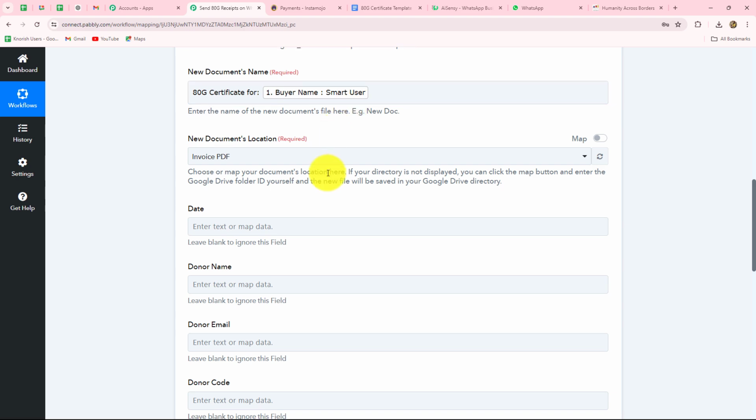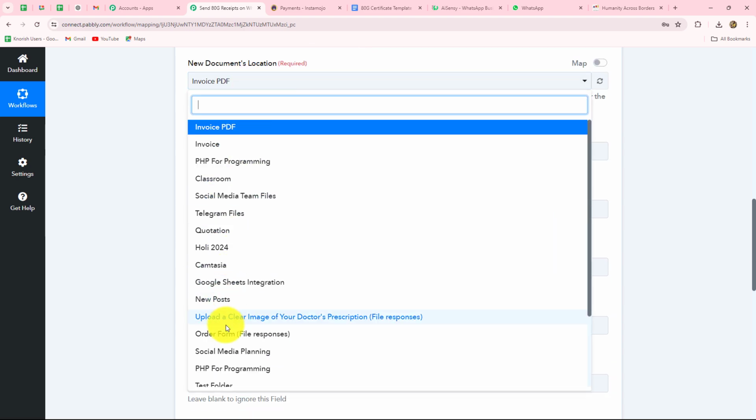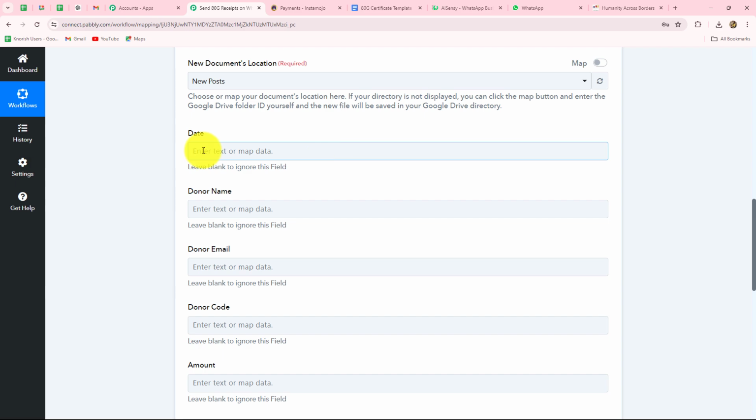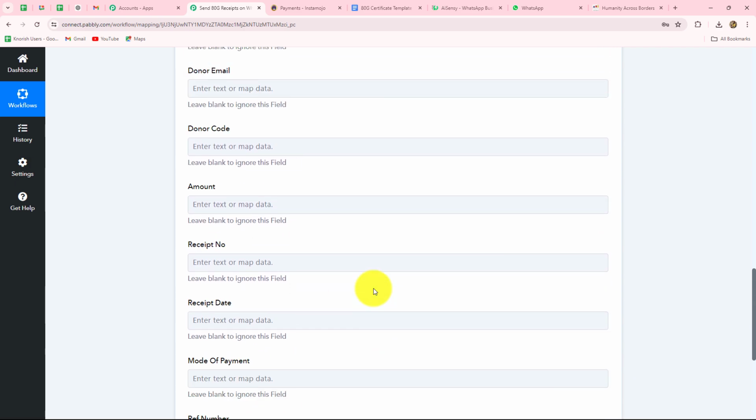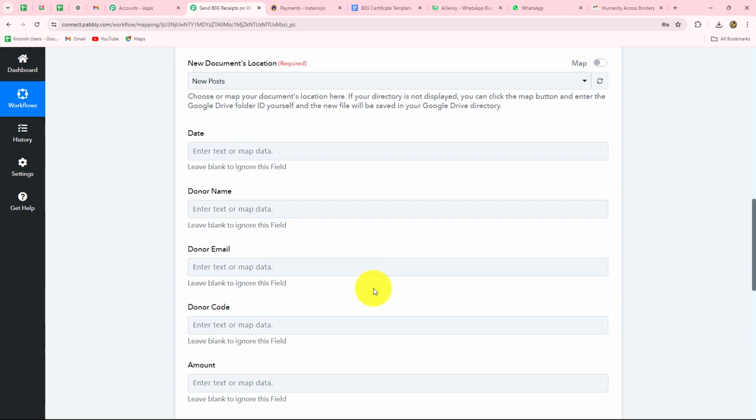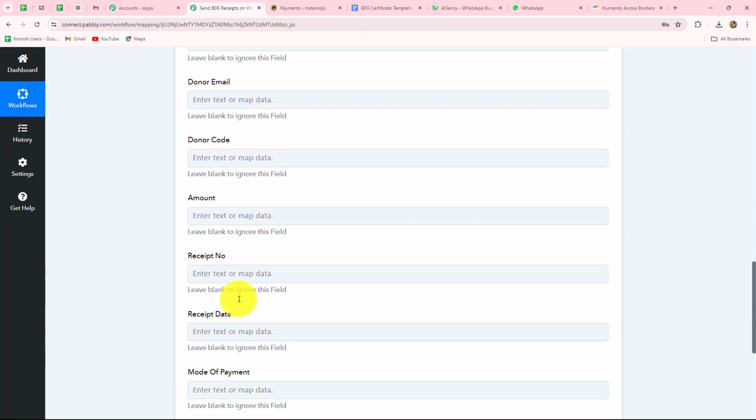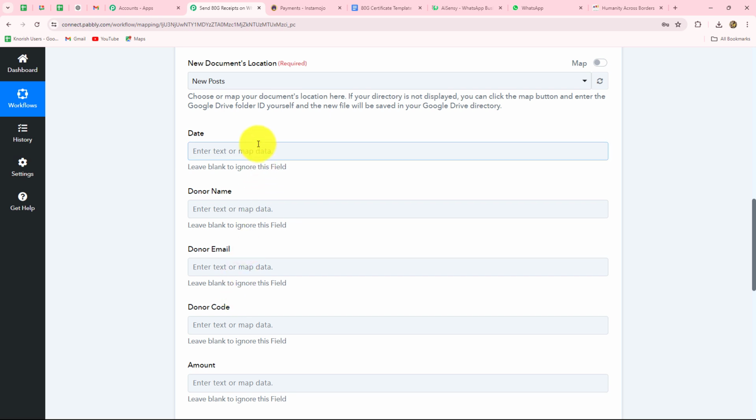Okay, now we have to select the location for our document. I have selected that, and here we have date, donor name, etc. All these fields are the same as the ones we have in the two curly braces inside our template. When we enter the details over here with the help of mapping, automatically with each and every new response, the details are going to be replaced.